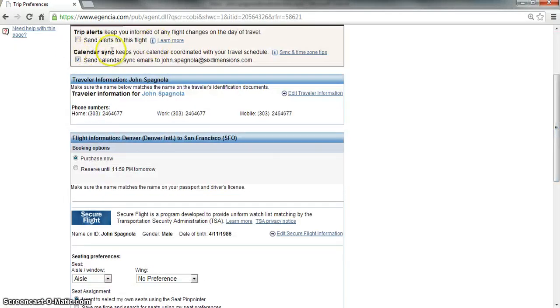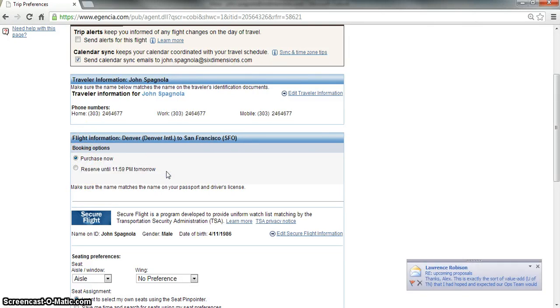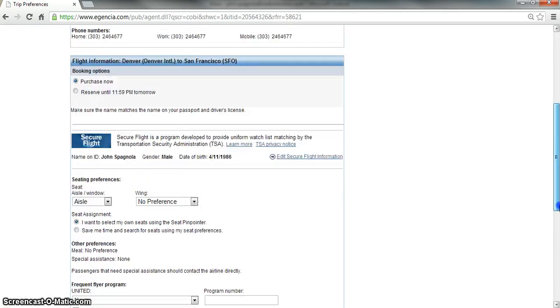This will automatically send a calendar notification to my Outlook calendar, and it won't be for the whole duration of the trip. It'll actually just be for the time that I'm in the air and my flight is occurring. Another nice thing is I can reserve this flight for up to 24 hours. This way I can guarantee that the flight won't get booked and I've secured my spot, but I don't have to pay for it or do any of that at the moment.